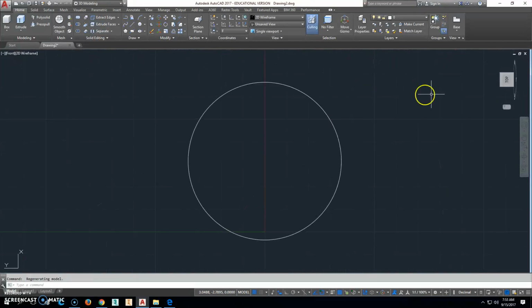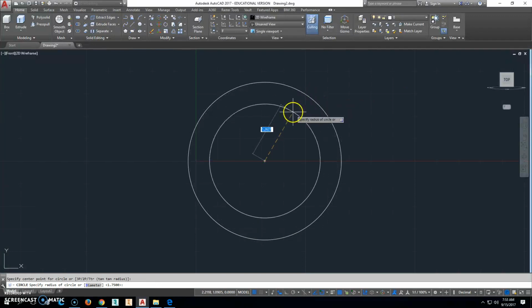We'll just switch to top here. Oops, mine's turned sideways. This little arrow right there, turn it so your X goes this way and Y goes the correct way. So it should be okay now. So I'll do another circle. I'm going to click out here. It's going to automatically go to the center because of the O-snap settings, 1.25.